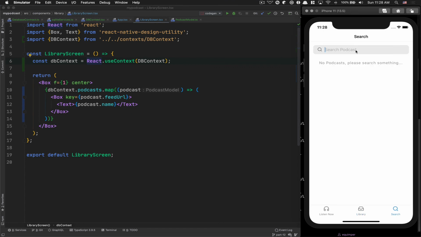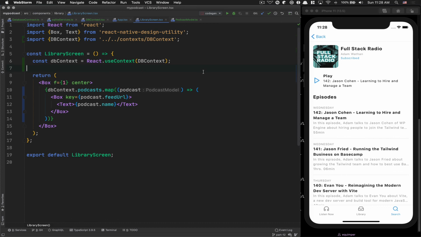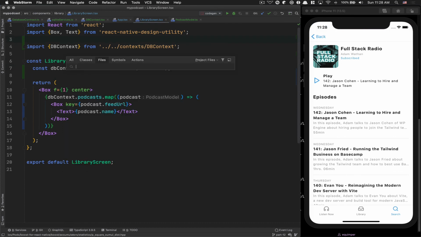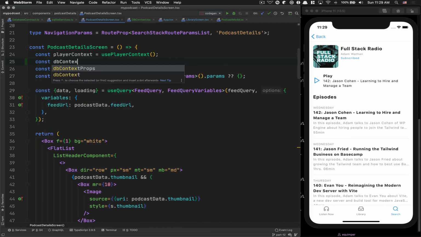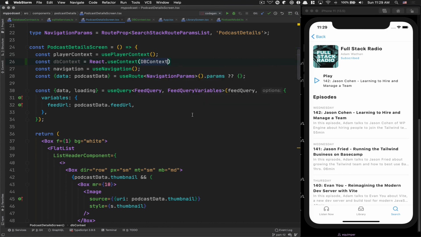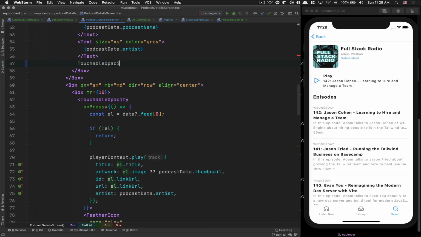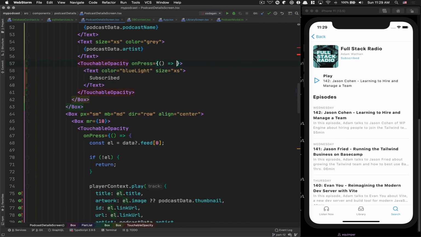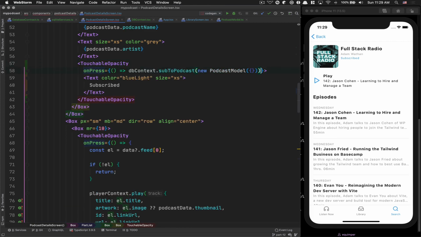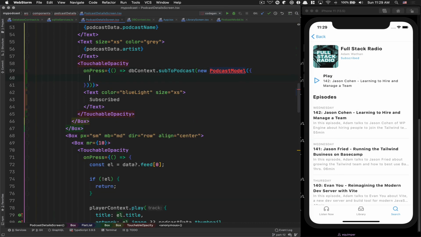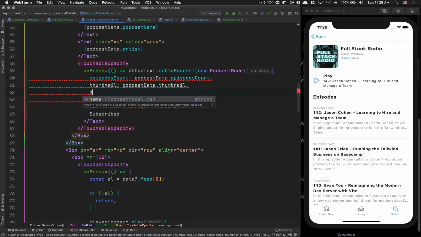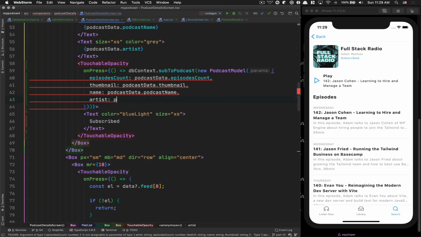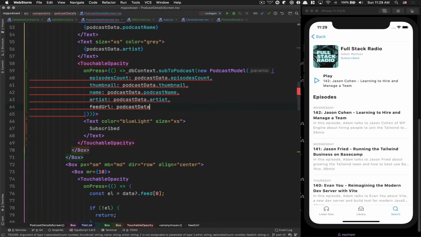I want to be able to subscribe, and where we're gonna do this is if you search for a podcast, you remember the subscribe button right there, we're gonna do this with this one. So in the podcast detail screen, I'm gonna go at the top of this component. I'm gonna do db context equal React.useContext DBContext. I'm gonna wrap this subscribe button with TouchableOpacity. On press, I'm gonna do dbContext.subPodcast, and now this is where you have your DTO, where you need to fill all these elements. So episodeCount is gonna be podcast.episodeCount, thumbnail podcast.thumbnail, name is gonna be podcast.podcastName, artist is gonna be podcast.artist, and finally feedURL is gonna be podcast.feedURL. That's it.